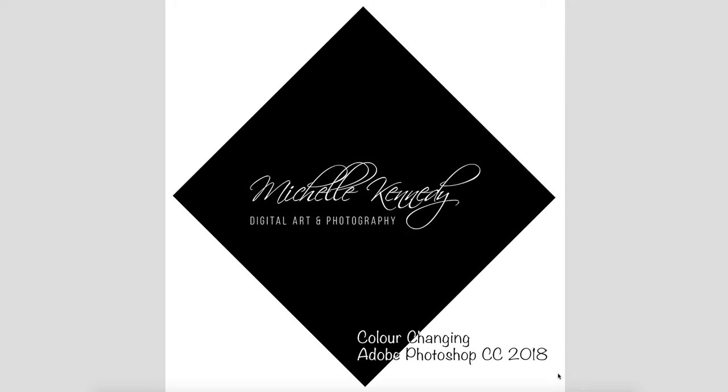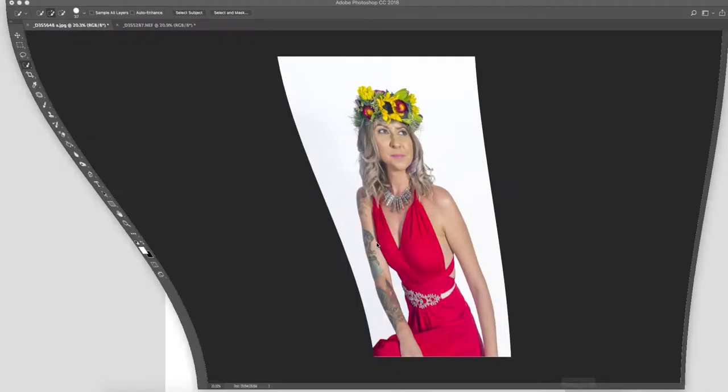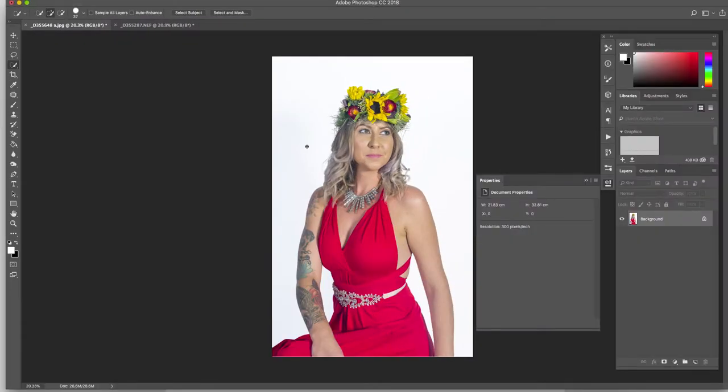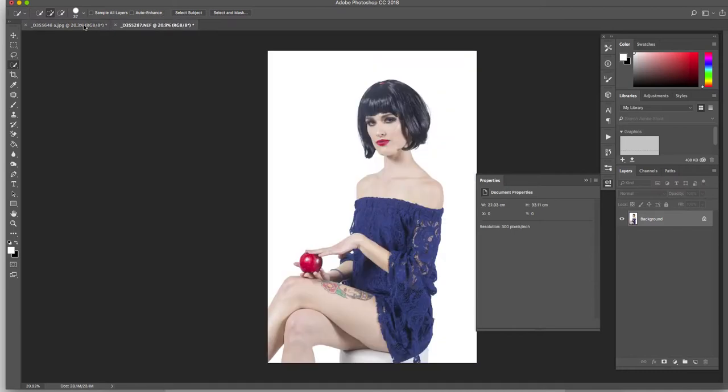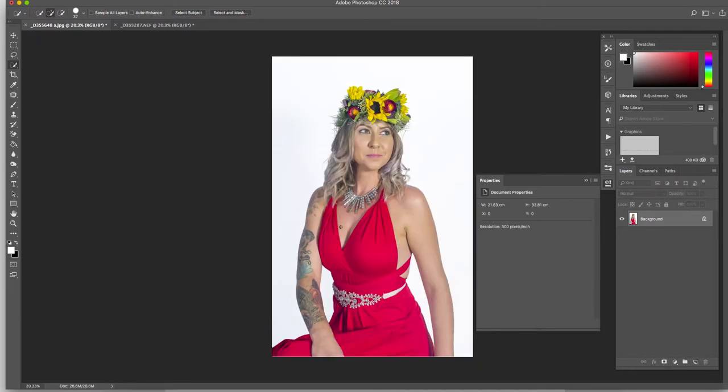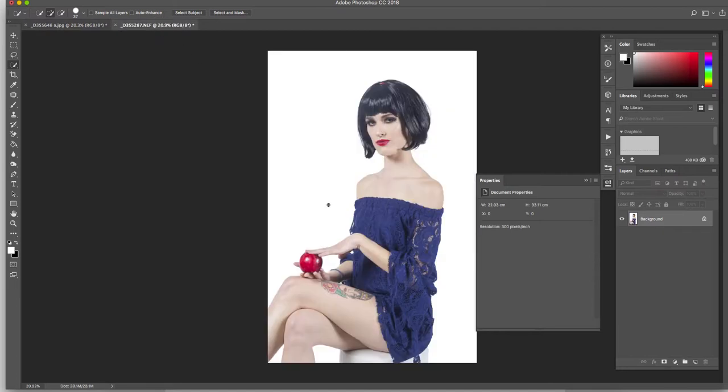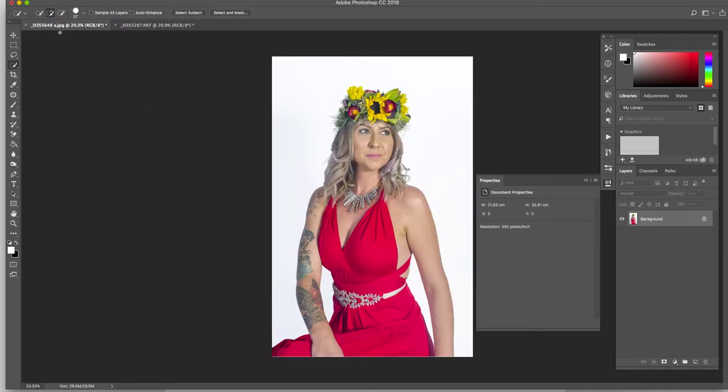Anyways, here we go. So I'm just going to open up Photoshop. Now I've picked two different images for a couple of reasons. This one I'm just going to do a basic hue saturation change to show you what you can do, and this one I'm going to use the colorize option and I will show you why. So I'm going to start with this one.